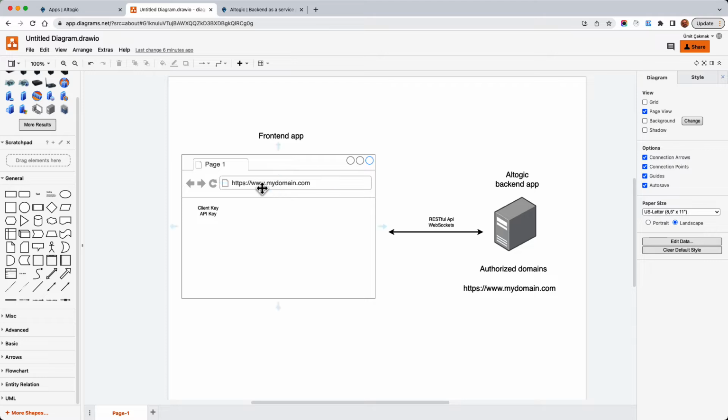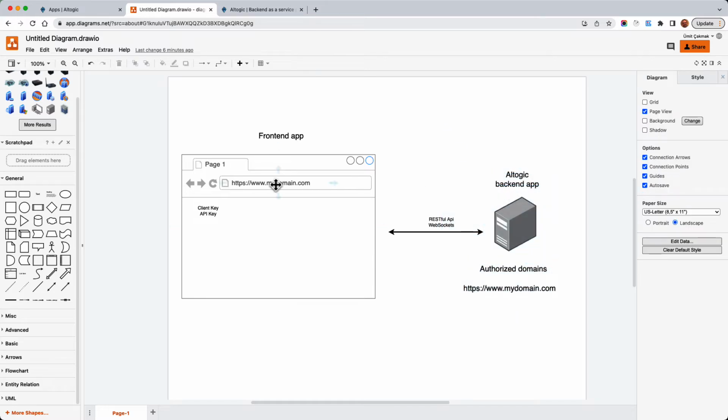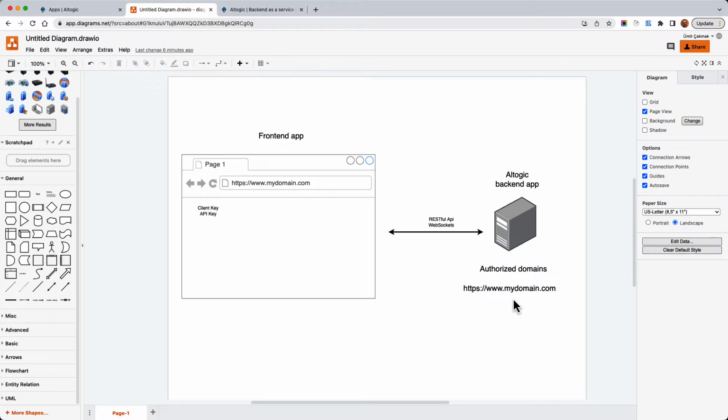Let's assume that your application is hosted at www.mydomain.com, meaning that this is your domain, and you are restricting the use of your backend services to requests coming from that specific domain. So you authorize www.mydomain.com, meaning any request coming from this domain can consume the AutoJig backend services. So how do you do that?